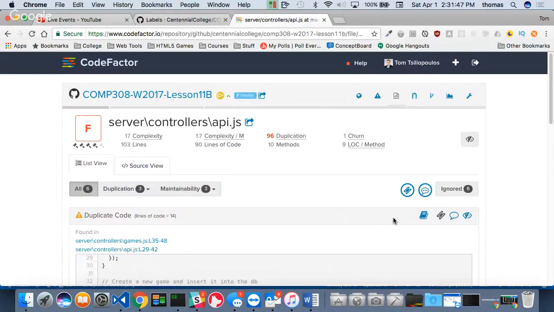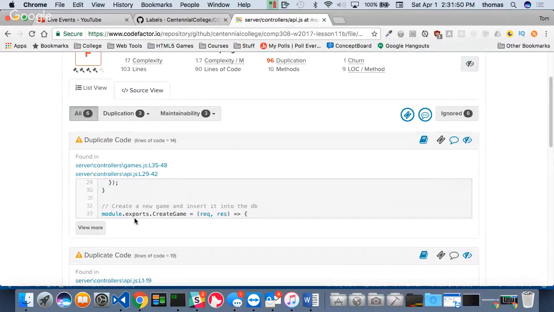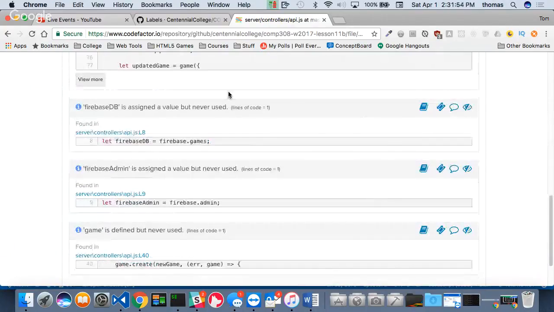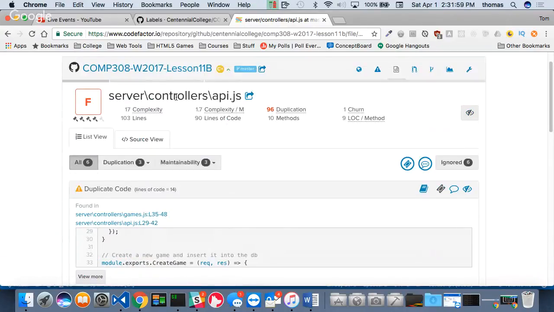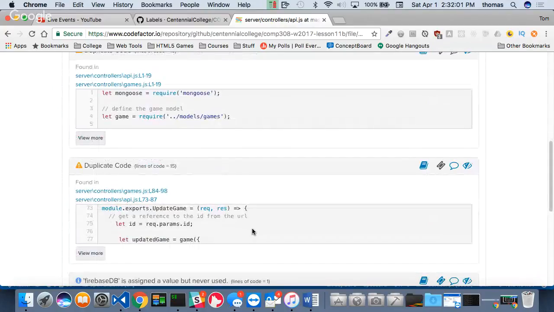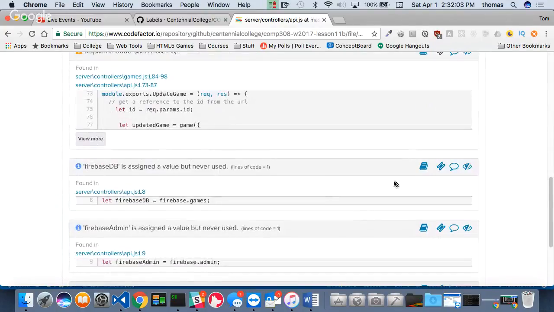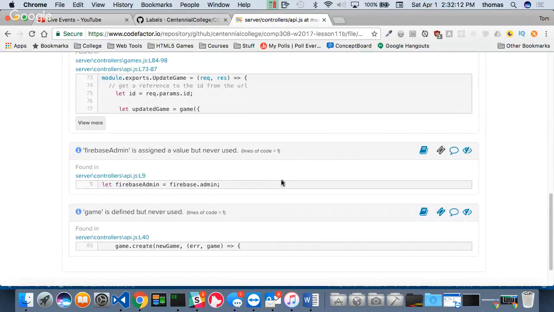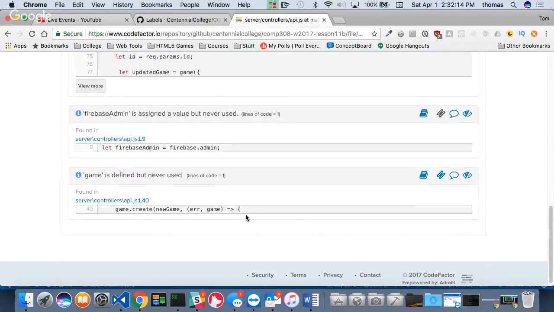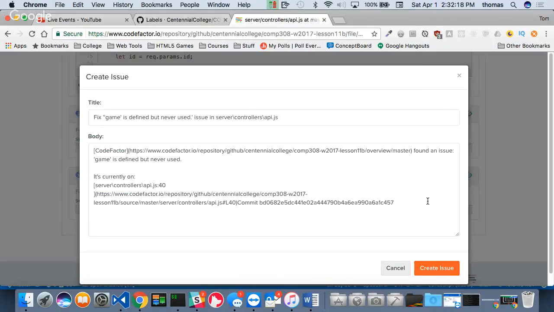And I'm going to do the rest of them. So how would I do this one? Okay, duplicate code again. createGame. It's already been tracked. But what about these ones? Firebase is assigned a value but never used. Which file is this? This is in API.js. I'm going to definitely need Firebase in here. So again, I'm not going to mark this. I'm actually going to ignore it. Firebase admin, though, we can definitely put that as an issue, something to delete. And you can see where I'm going. I'm marking the ones that I can create. Game is defined but never used. We have to look at this. Not sure if I can remove it. All right.